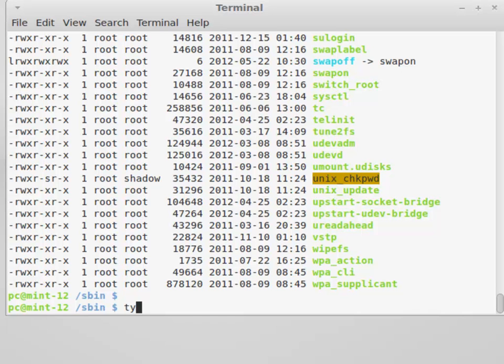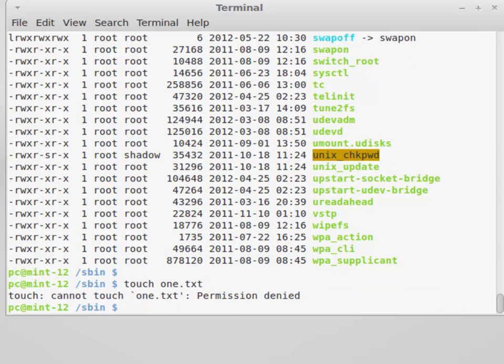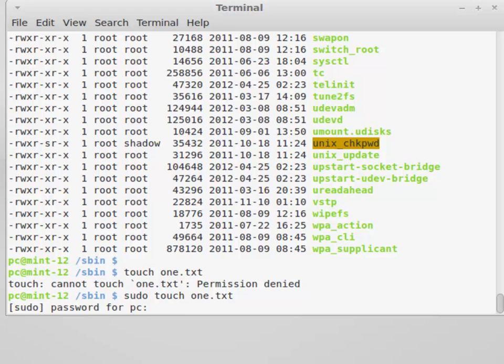So I'm going to type touch 1.txt, permission denied. Why is that? Well, this directory is owned by whom? It is owned by root, and I'm running this command as PC. Therefore, I don't have access to this directory. I don't have the permission to touch this account. What if I did this? Sudo touch 1.txt. Supply the password.